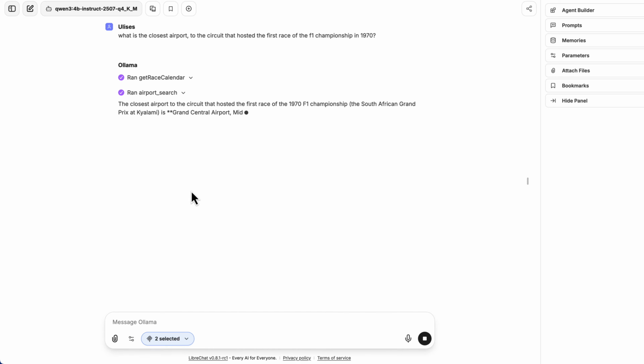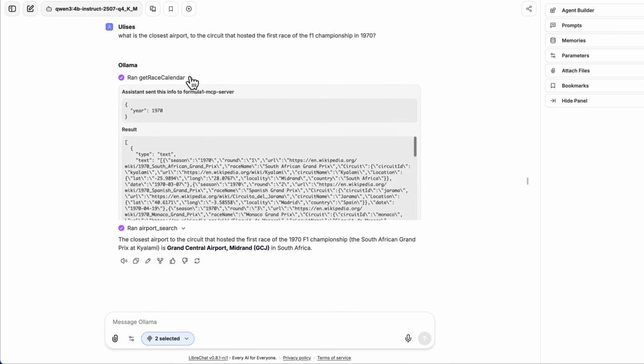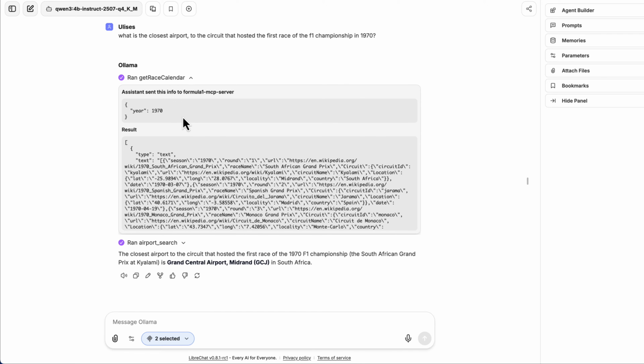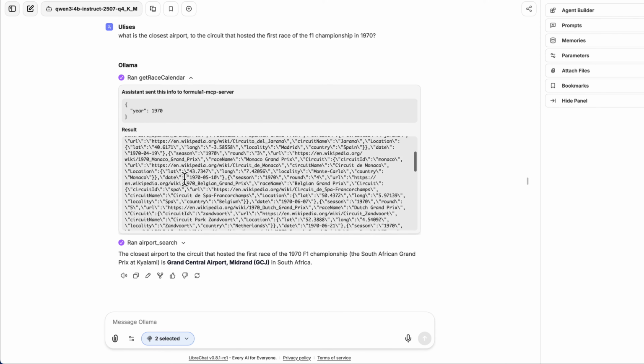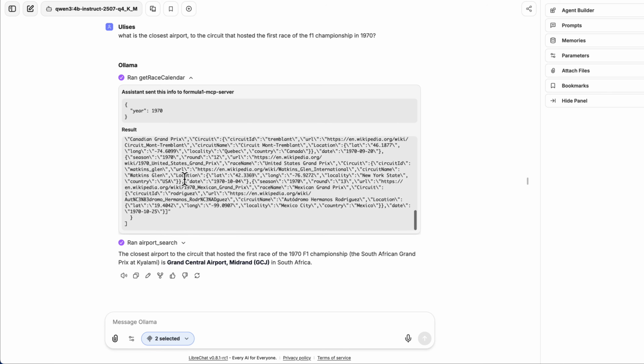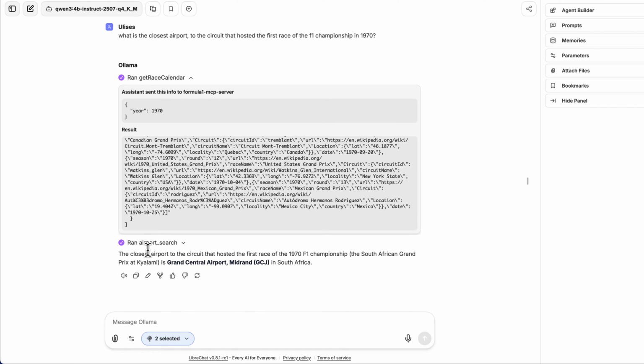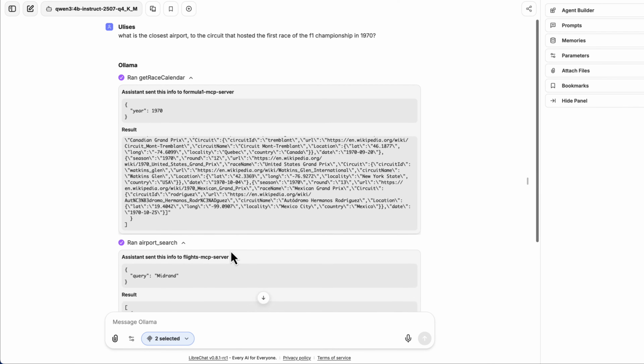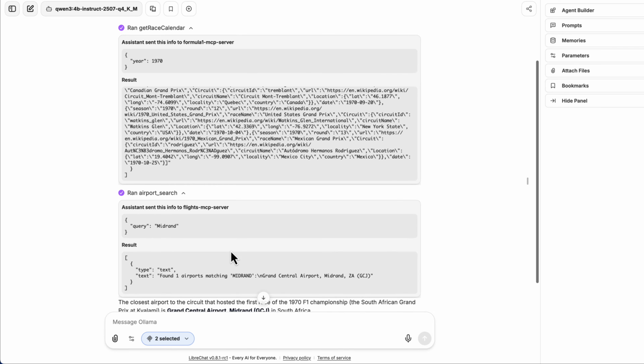You can see in the UI that two tools were called, Get Race Calendar and Airport Search. And by using these two tools, the AI model was able to find out the answer to our question, in this case, the Grand Central Airport in Midrand, South Africa. If we click in the two calls, we can see the parameters used for the request and the responses obtained.